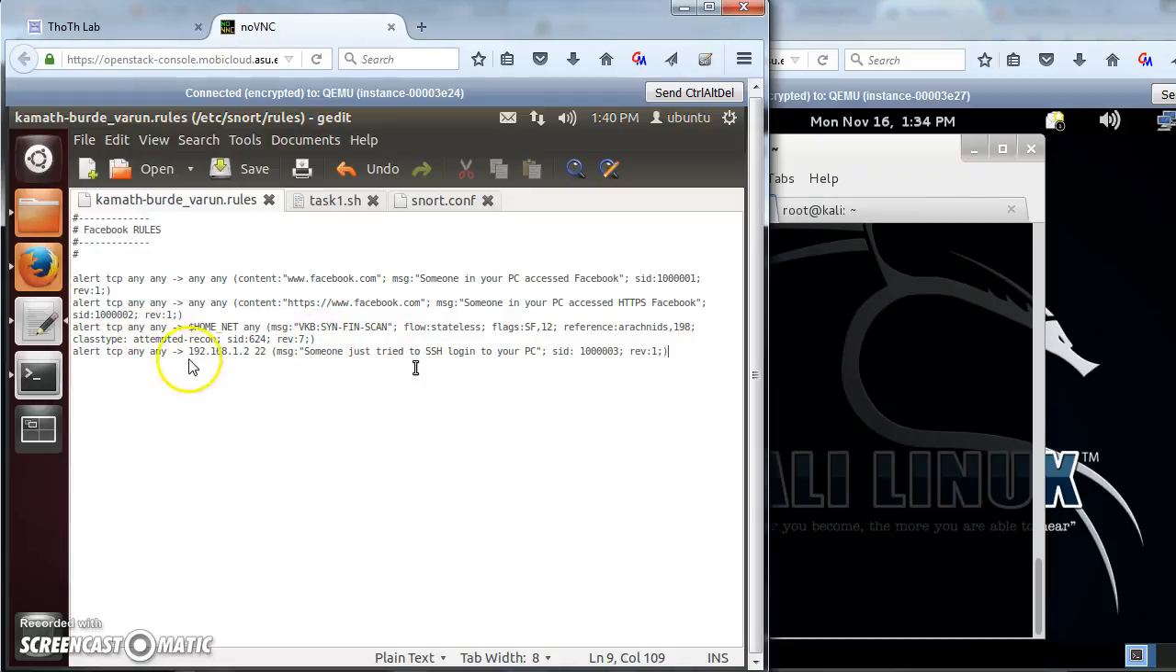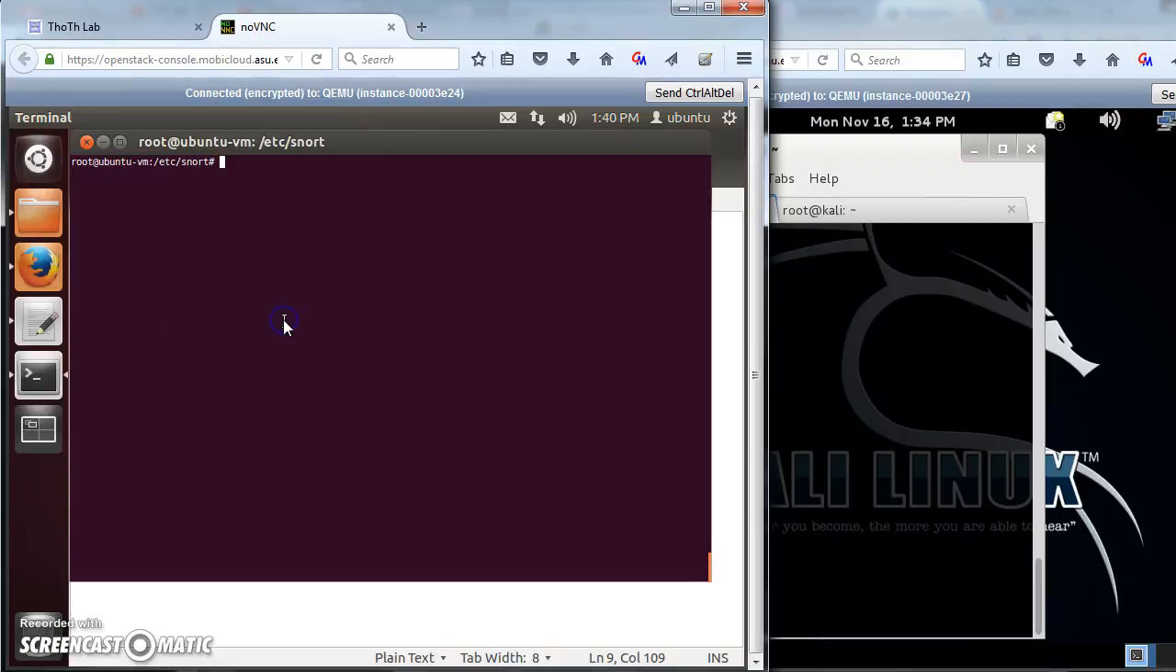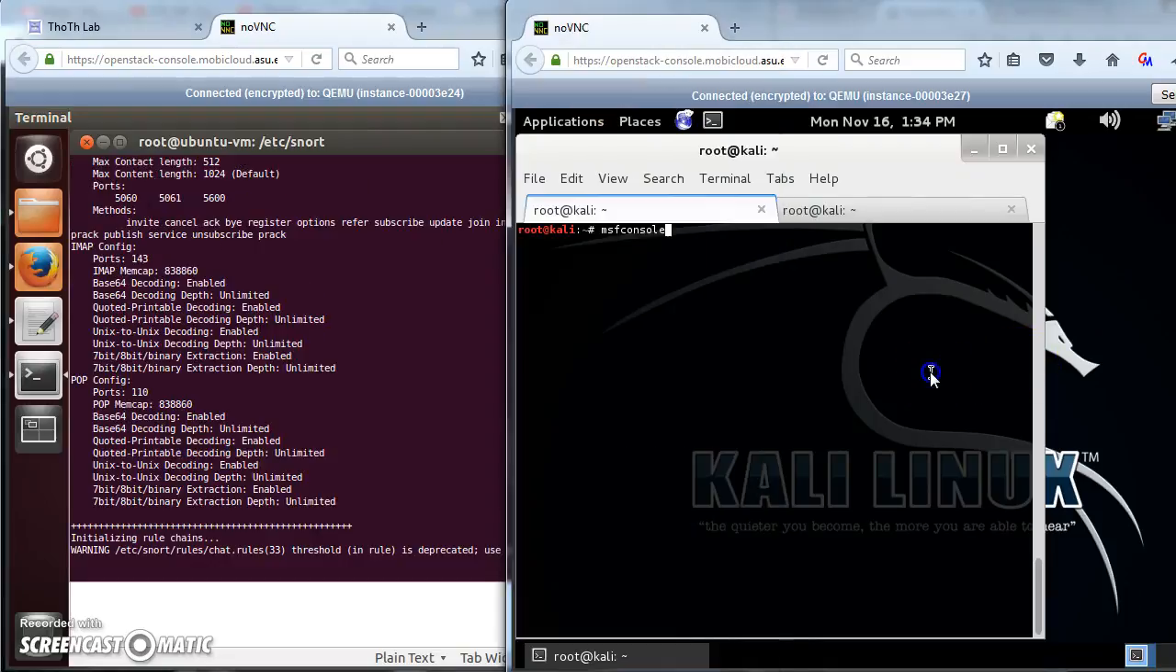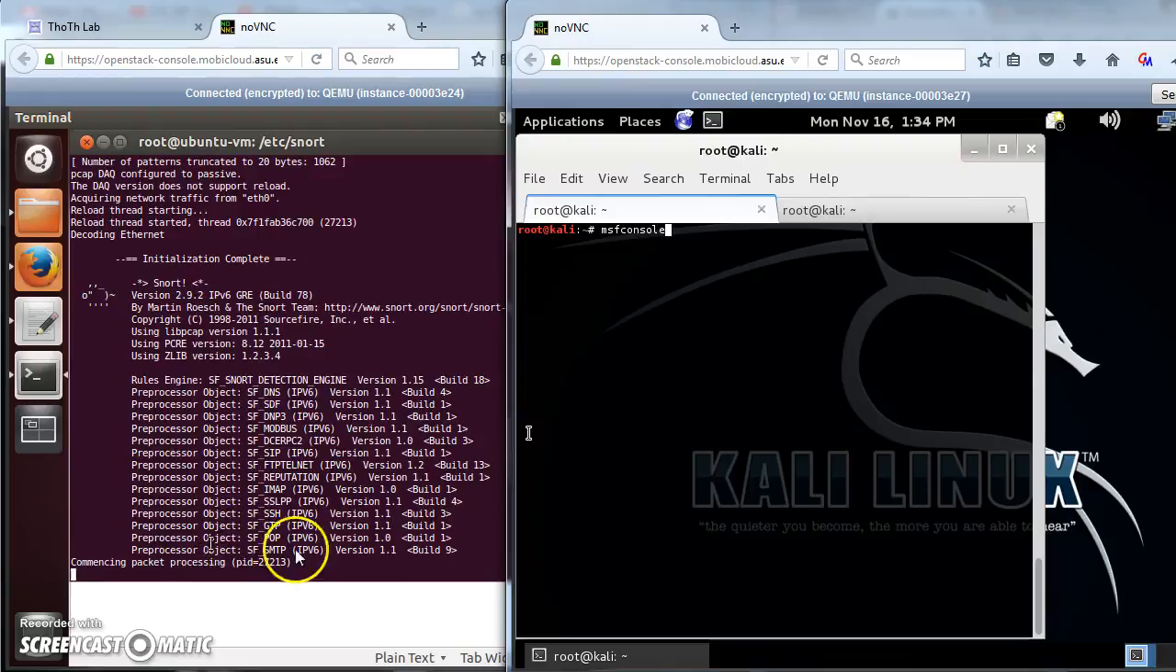And the next one is SSH. From anywhere to our home net, we'll just pop up a message saying that SSH login is done, and this is another SID rule with one revision. Okay, so let us check for a SYN-FIN scan. We'll start Snort. Snort is running in the background here. And then here we perform the Nmap scan with the scan flags set and the destination of this.